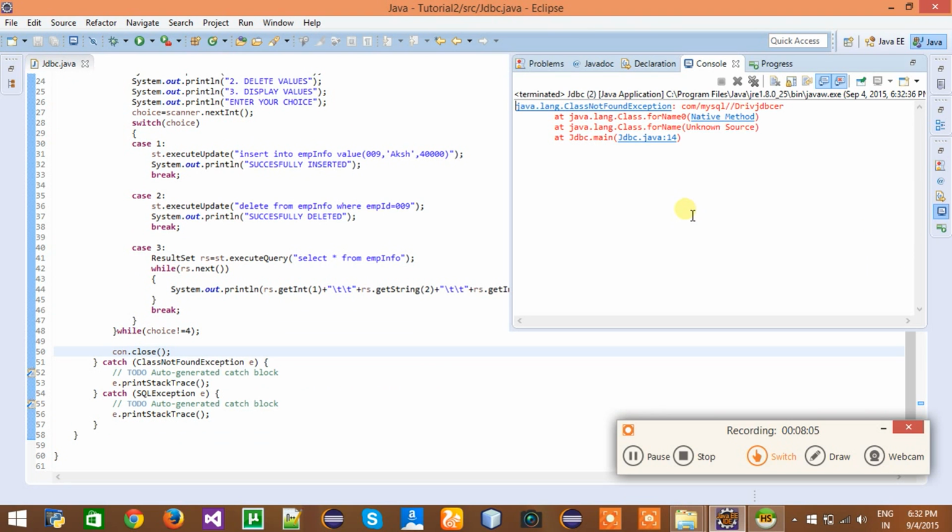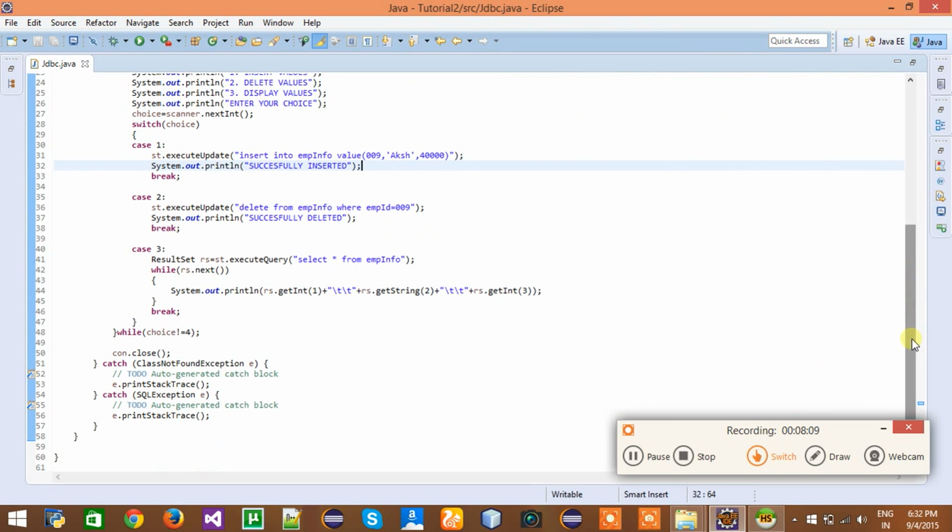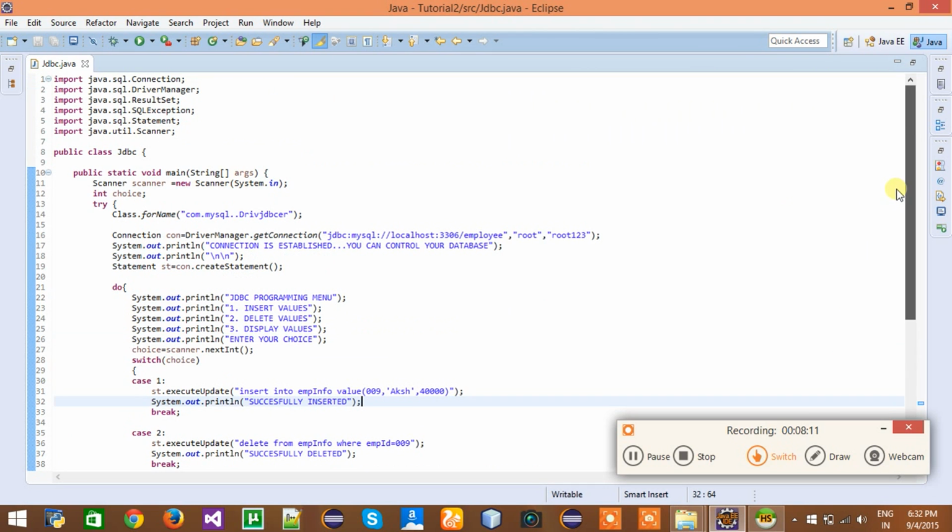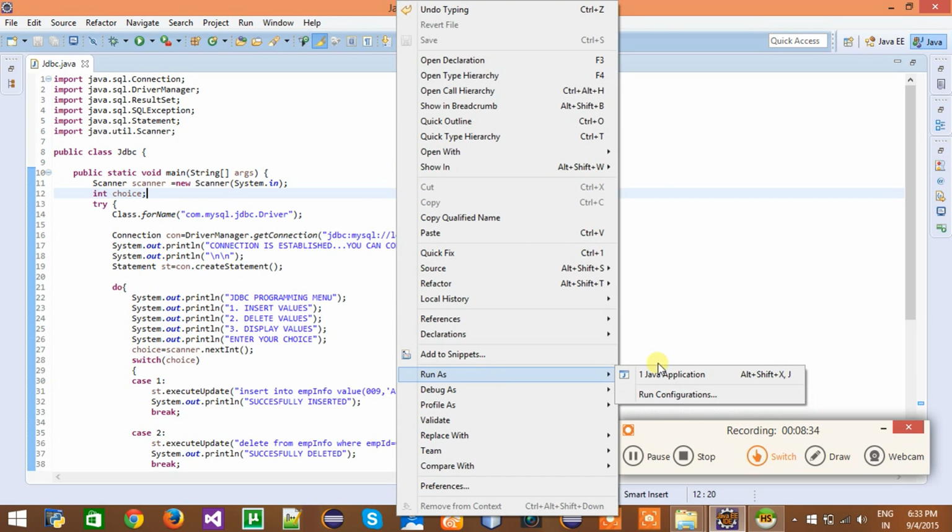Here it's showing an exception, so just correct it. Here it is com.mysql.jdbc.Driver, I'm so sorry. So this is the modified statement. Again run as Java application.